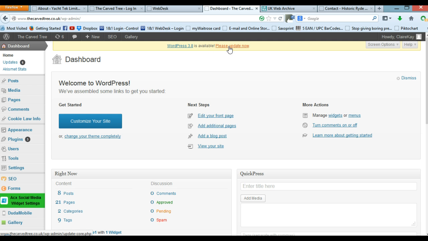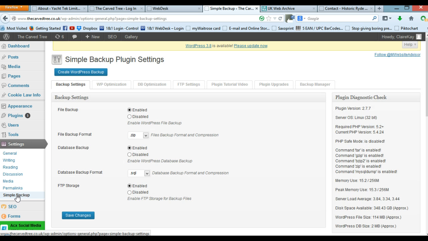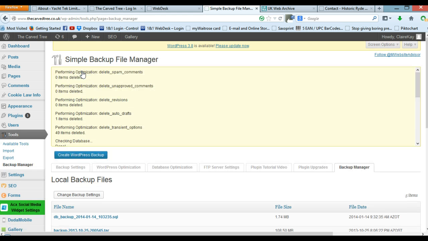Really important that before you do any updates you must always back up your website. So the first thing that I'm going to do is go to my settings and choose simple backup. Now this actually allows me to back up my website database. So I click on that and all I have to do is click create WordPress backup. It will then run through the actual database backup, which it does very, very quickly.